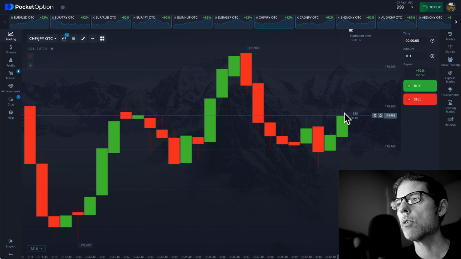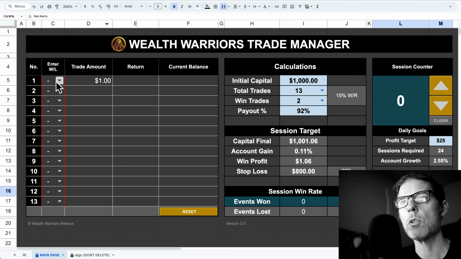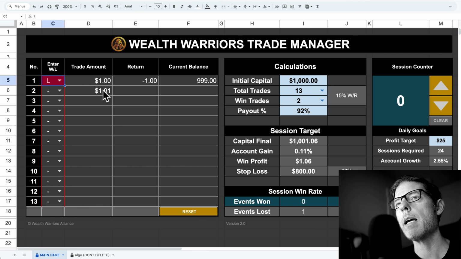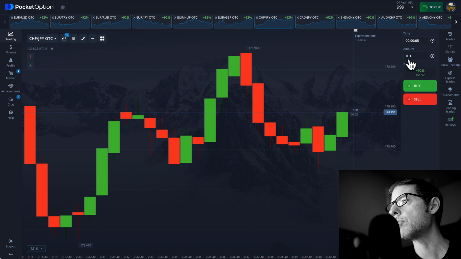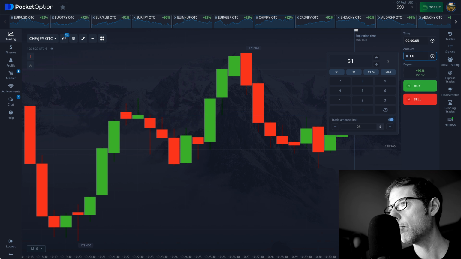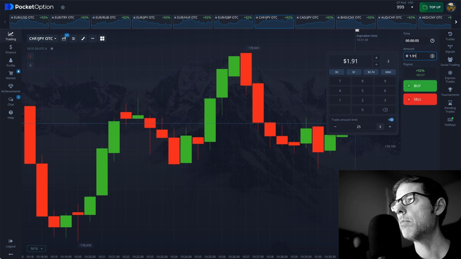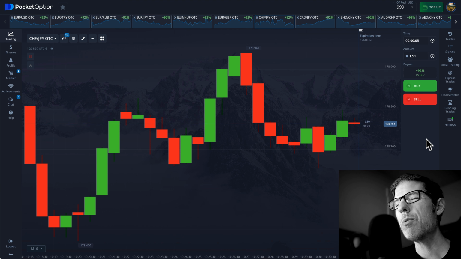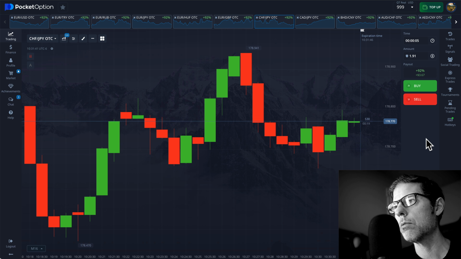And so that particular trade there was a loss. And so what I'm going to do is go over to the trade manager and mark this as a loss, and then enter in the next trade amount that the trade manager gives me, which is 191. Perfect. So we got a long ways to go here, guys, and we got to stay profitable throughout this entire 1 hour video. No fancy editing, nothing like that. Just plain old trading, guys.